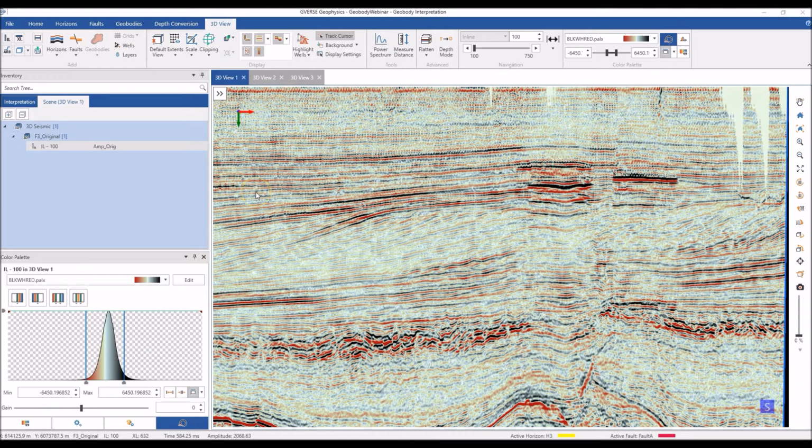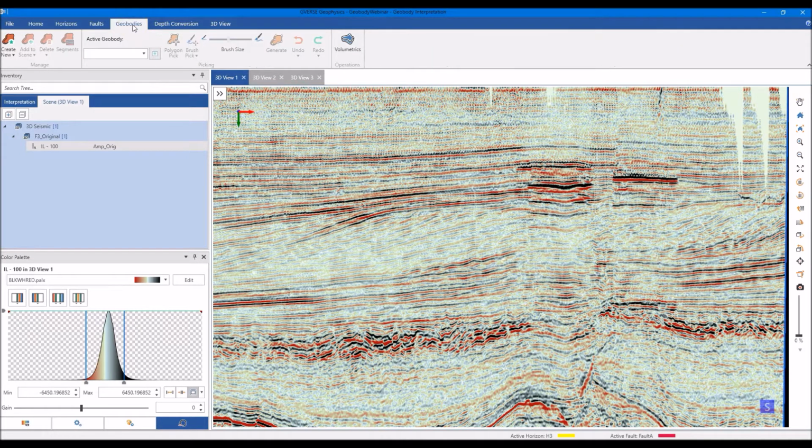Right, so how do we go about picking a geobody? Everything you need to start working with geobodies is found in the new Geobodies tab of our ribbon. The picking workflow is almost identical to the existing picking workflows for our other interpretation data types, like horizons and faults, in that you create a new geobody, set it as active, mark your seed picks, and then using those seeds, generate the actual geobody. So now I'm going to take you through an example and show you exactly how to mark your geobodies.